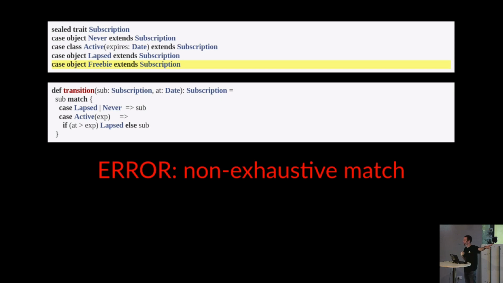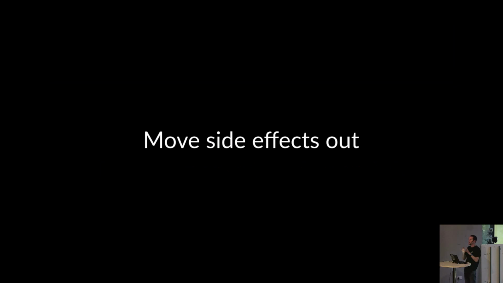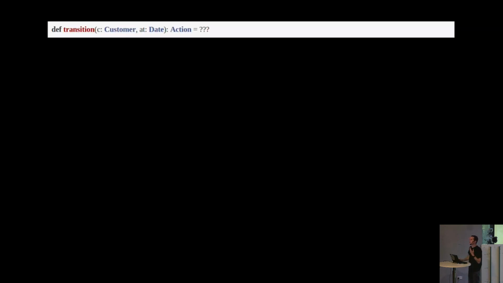We could do that. But we're functional programmers, right? We don't want to do that. We don't want to mess with the purity of this function. So what do we do instead? What we're going to do is move those side effects outside of our code. And algebraic data types help with that. So let me show you what I mean by that. So we can change this transition function, right? We can change it from taking a subscription and giving us back a subscription to being something that takes a customer and gives us back an action.